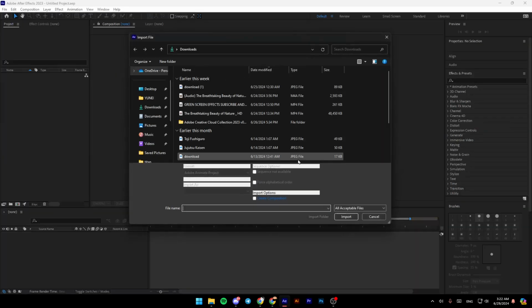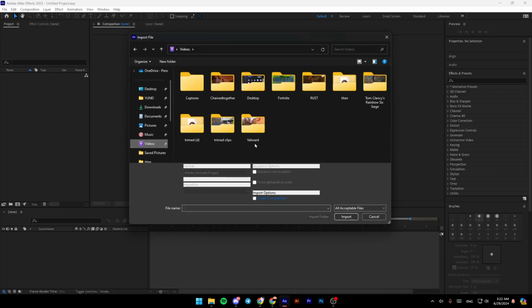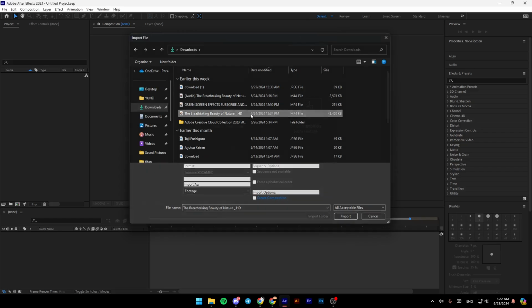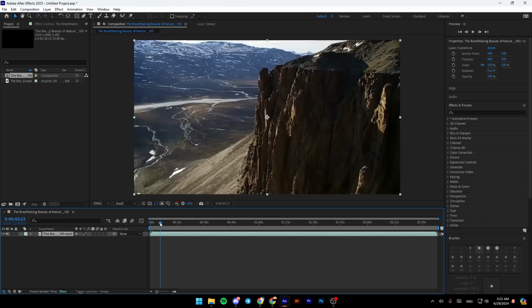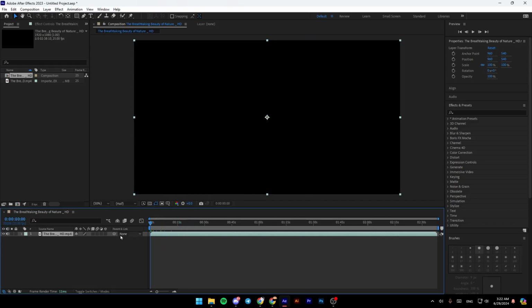So I'm going to click on create new and then go ahead and choose the media file you want to work with. For example, I'm going to choose this one. And as you can see guys, now the media file is added to my timeline right here.